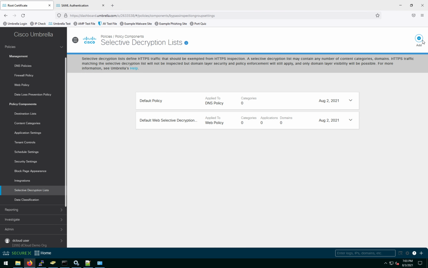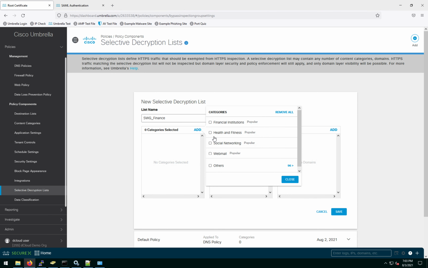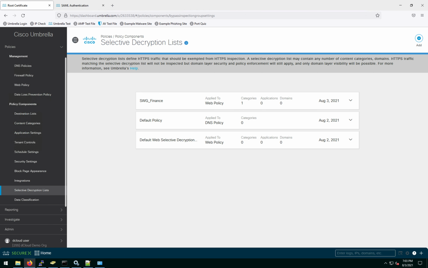So I can go here, click add, and I can give a name. Let's call this SWG finance, because I don't want the decryption to happen for that. So let's add here, and you get an option here, financial institutions, close. So we have added that, and we can save it. Correct. So we have done that. Right now we are creating the policy components. We'll use this later when we create the web policy. We created one of the important components.